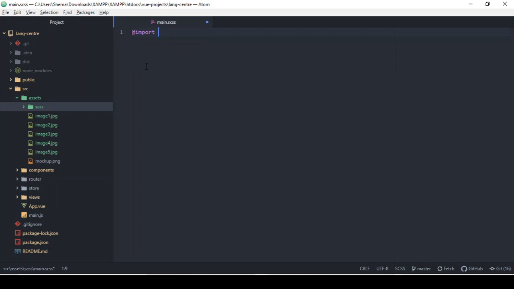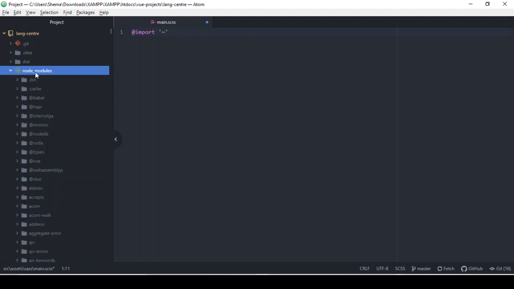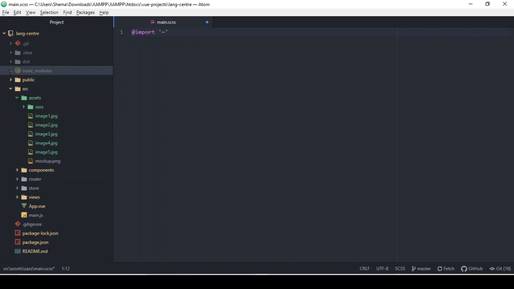In here we're just going to import Bulma. Bulma is in the node modules, so that's where we're going to import it from. If this thing would open, I don't know why it's stuck. Oh, it's stuck. All right, here we go. It's closed again. It's not opening, so let's just leave that for now.